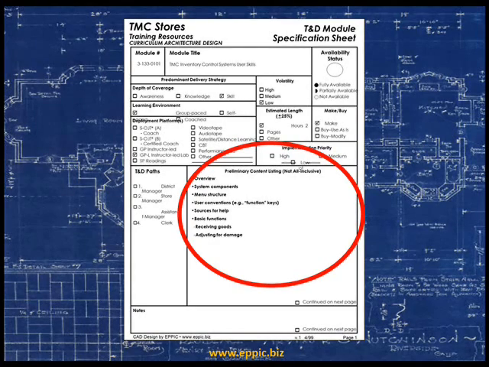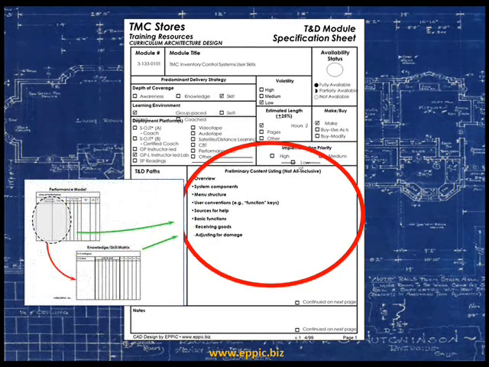What feeds this portion of the mod spec is all of the analysis data, the performance model data, and the enabling knowledge and skills matrices data. More on this later.